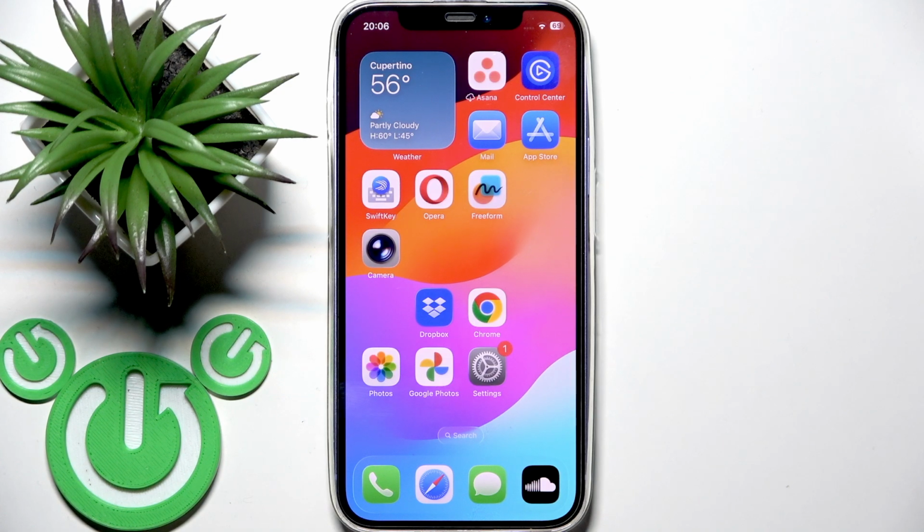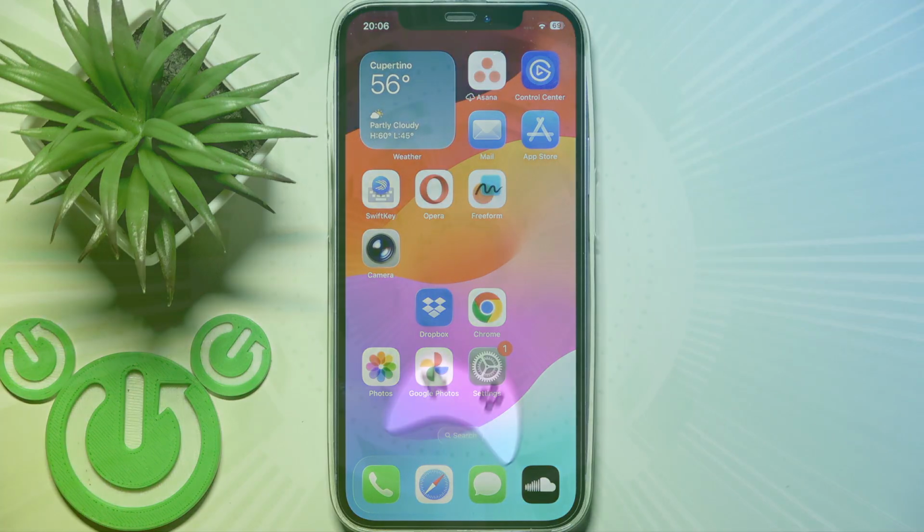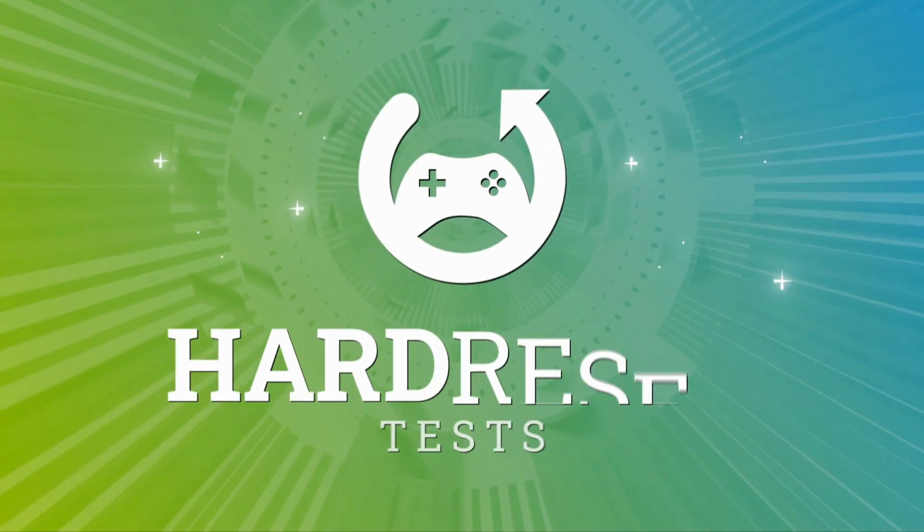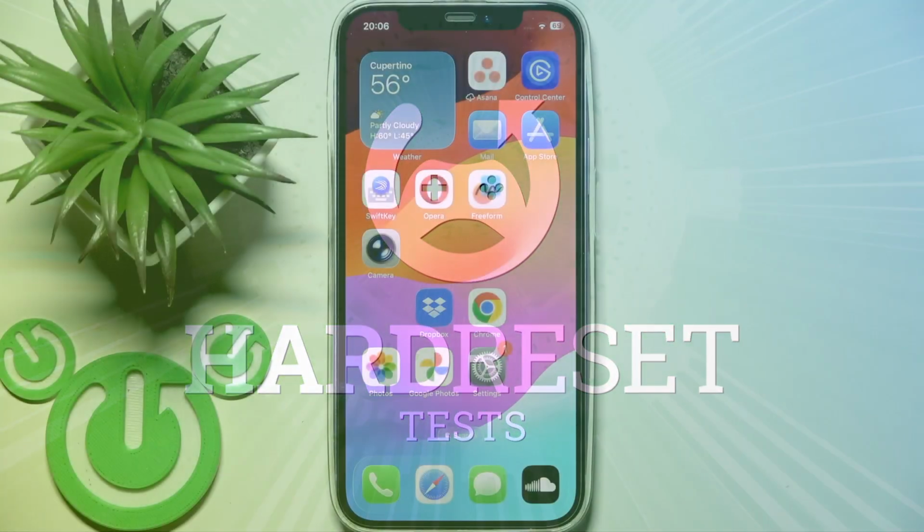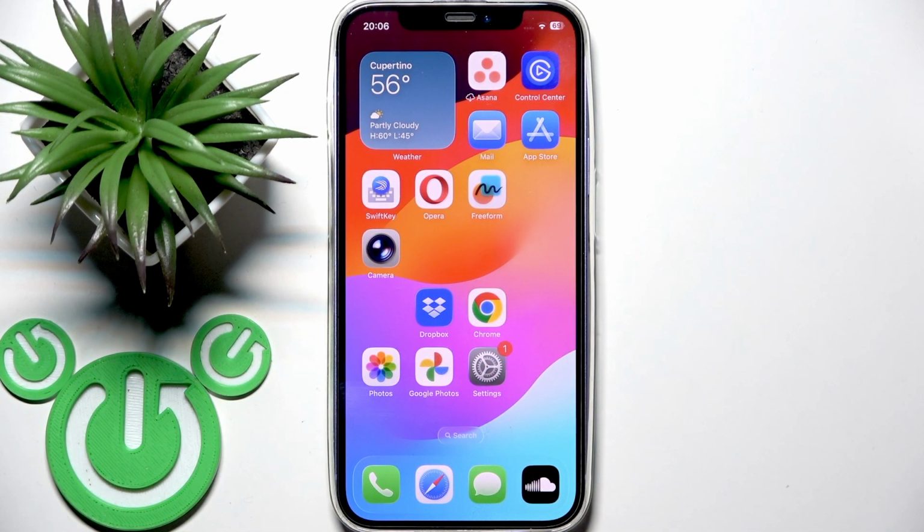Hello everybody and welcome. In this video I'm going to show you how to stop Google Photos from accessing your photos. Firstly, I will show you how to do this on the iPhone and then I will move to Android.